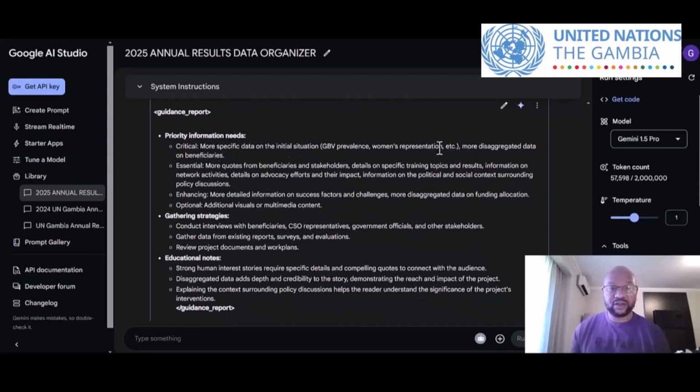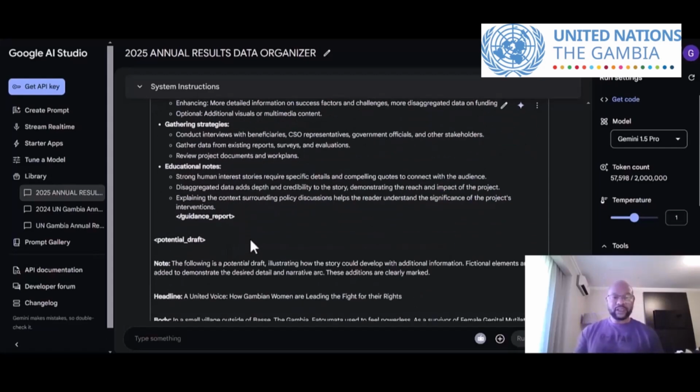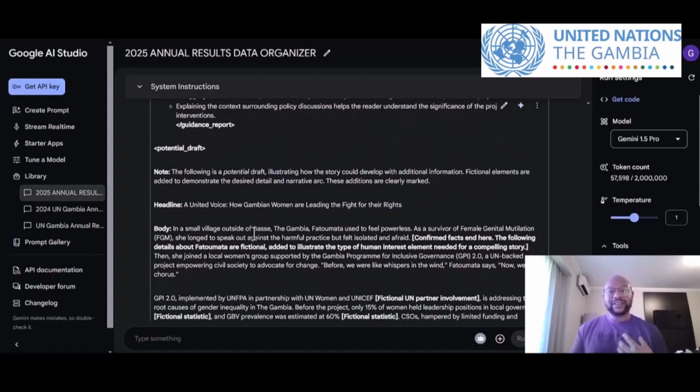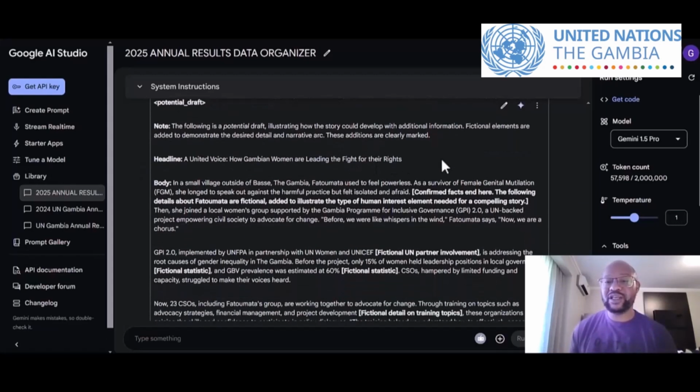Critical is more specific data on the initial situation. Essential, more quotes from beneficiaries. Enhancing, more detailed information on success factors, and also gathering strategies, how you can gather that information. Then what it does is it supposes you had all the data, and tries to write you something, but it starts off with a note that says, this is a potential draft illustrating how the story could be developed with additional data. Fictional elements are added to demonstrate the desired detailed narrative. So it sort of coaches you.